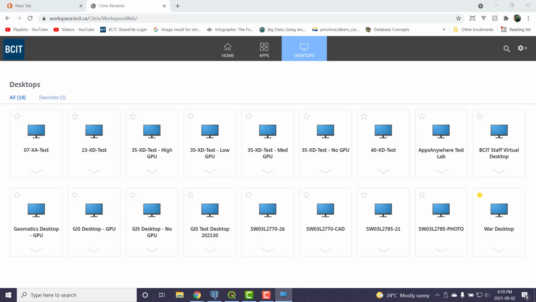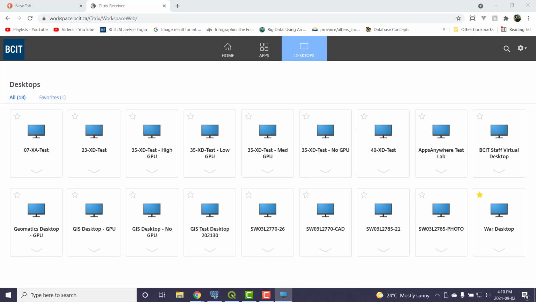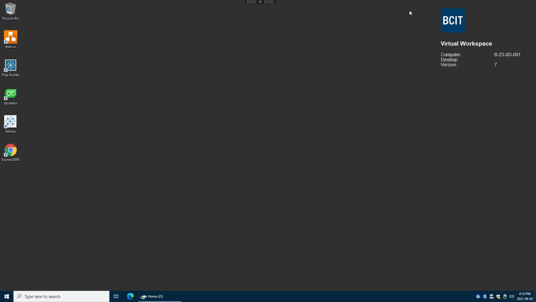So actually it's launching on my other terminal. When it's ready, I will bring it over. So I'm just going to slide it over here, maximize it. And so this is the War desktop. It's currently on version 7. The number will go up constantly over the semester as we update software, and it may have already gone up by the time you watch this video.